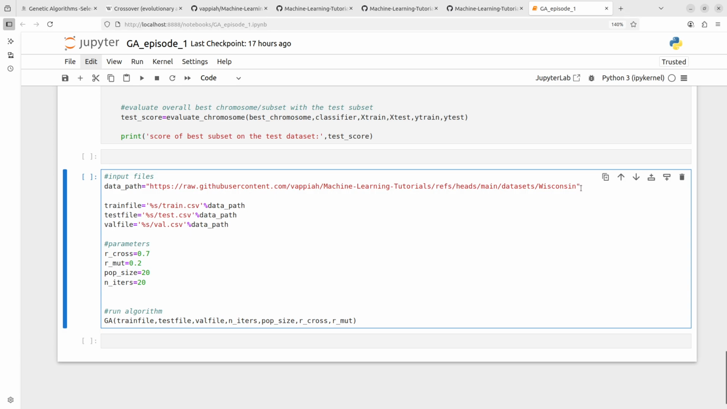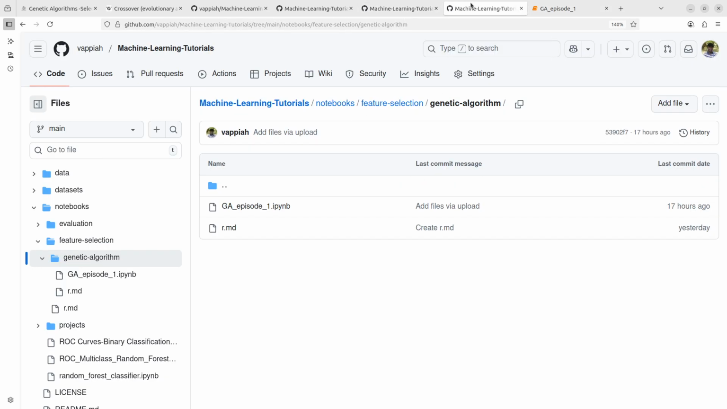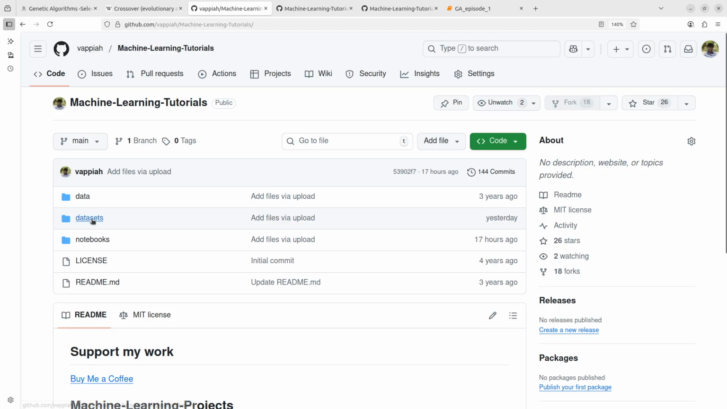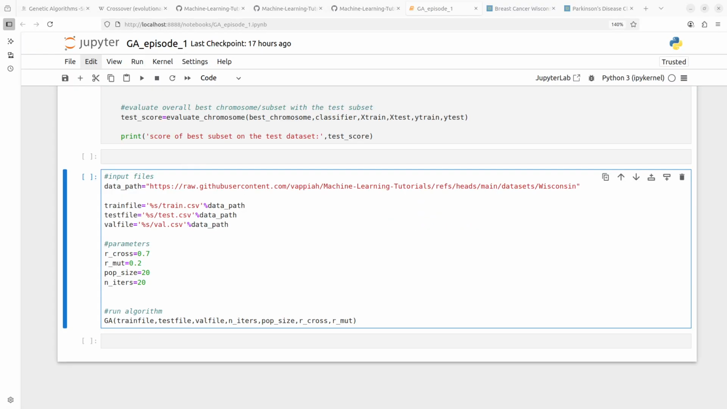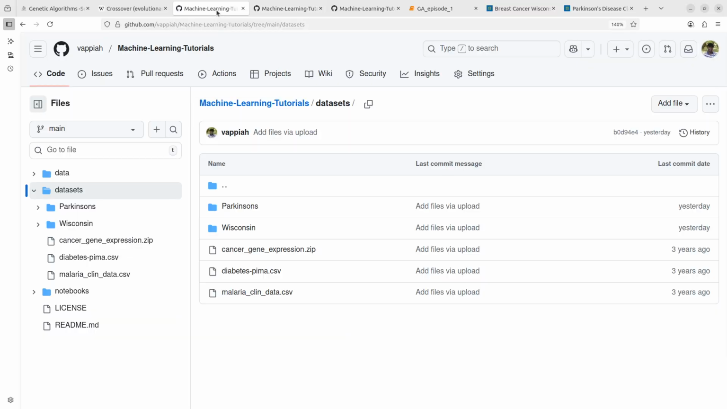And here I'm using the Wisconsin data set, which I've also prepared here. It should be somewhere here in my GitHub repo. I think I will shift to this one. Yeah, it's here. So Wisconsin data set, this one here. Let me just shift back again. So I have, yeah, so Wisconsin, yeah, this one here.